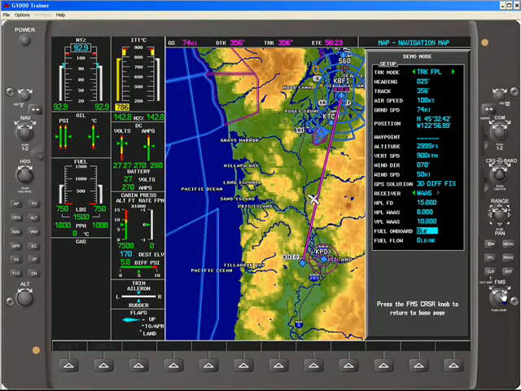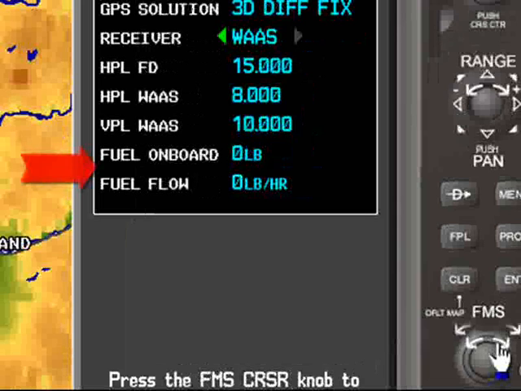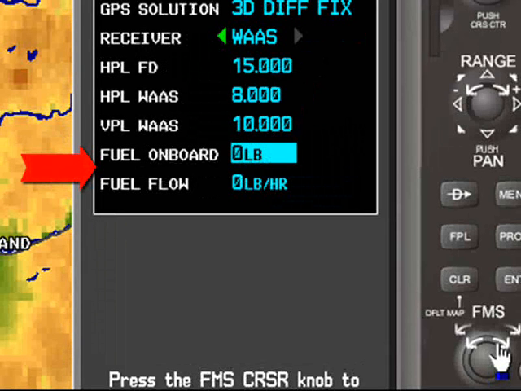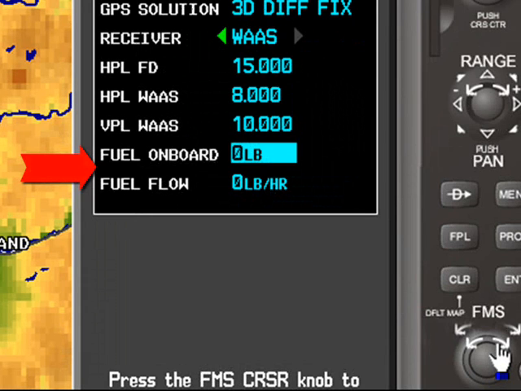Fuel on board and fuel flow setup. You'll be able to change the fuel on board and fuel flow value to your desired setting. The PC trainer will move and operate without any fuel value. However, this will affect the fuel calculation, including the fuel range ring.